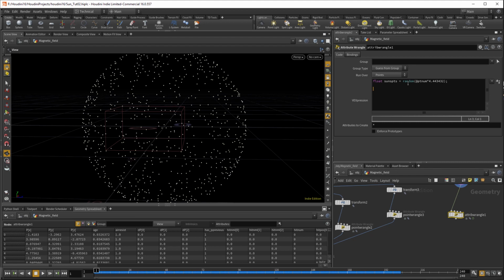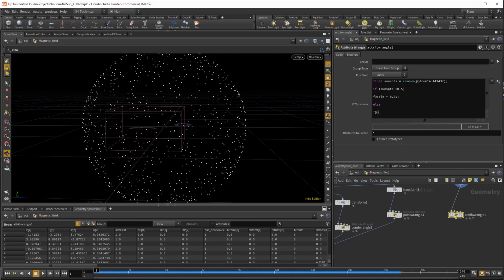Now let's do a condition. If our sunspots are bigger than 0.5, then make them positive pole. And this time we'll give to our charges a smaller value than 1, because they are very close to each other and they will repel too much otherwise. And else is pole negative.